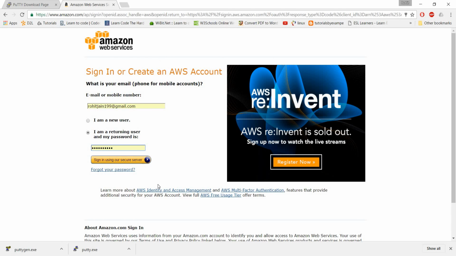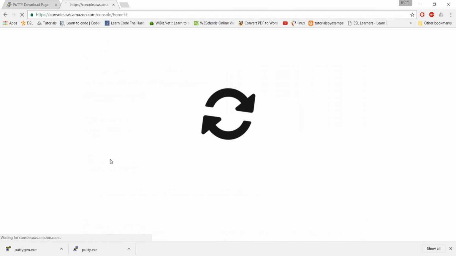Once you get into this page, if you don't have an account already, just click on I am a new user, provide your email address, and you will be redirected to a page where it will ask you for your basic information. One thing is important: you need to provide your credit card details to access Amazon Web Services. I think a debit card may work, I'm not sure about that, but you can try it. Since I already have an account, I'm going to sign in for now.